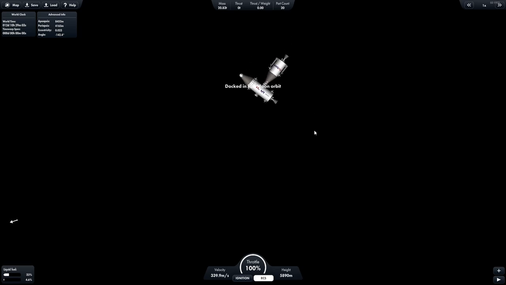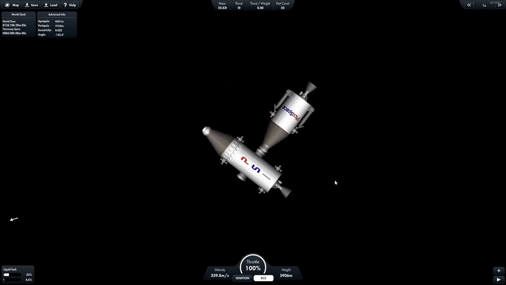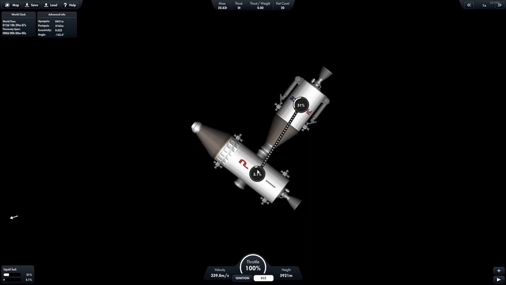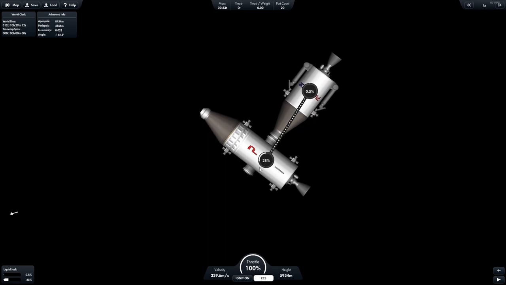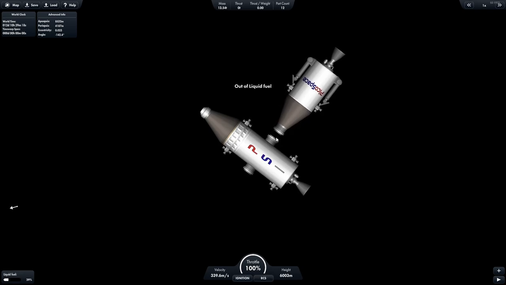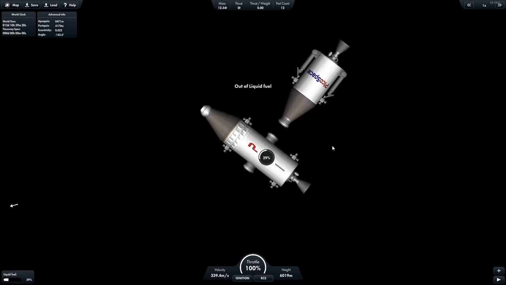And that's how you dock, kind of like a pro-ish. So now that we've done this, we're going to transfer all the fuel back from the lander that we apparently didn't need to bring with us and say goodbye, lander. We don't need you anymore. We're going back to Earth. Goodbye, lander. We have fuel.